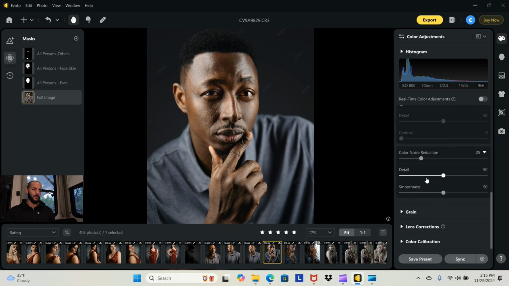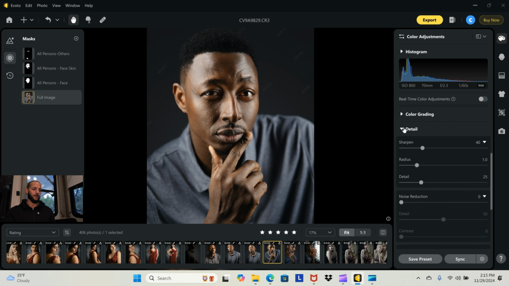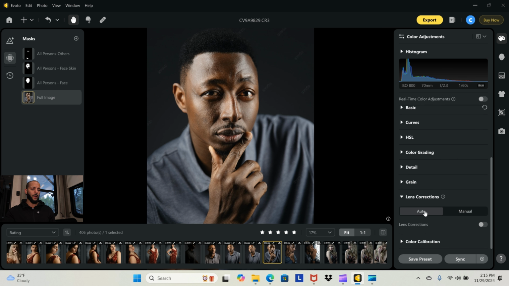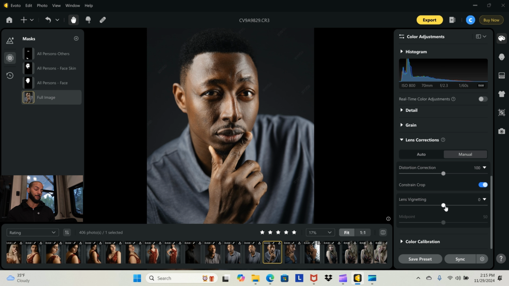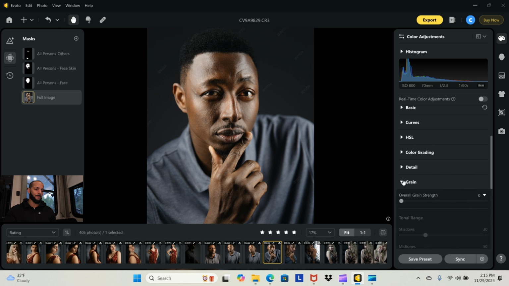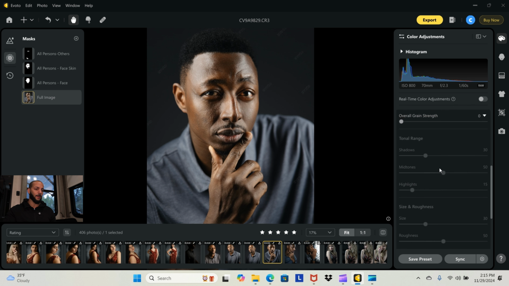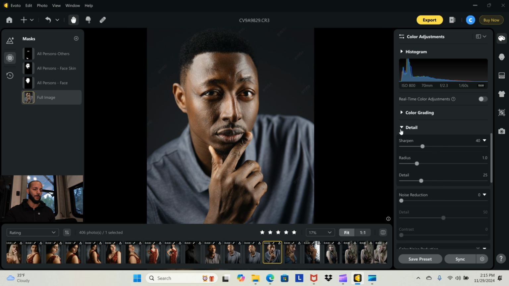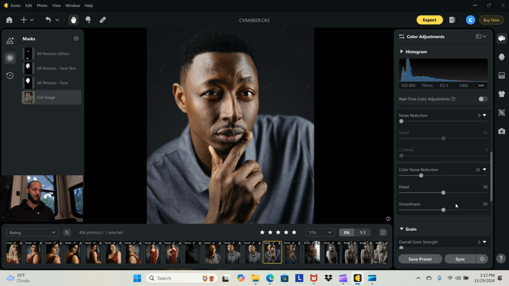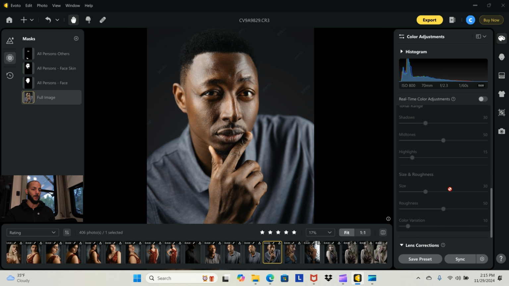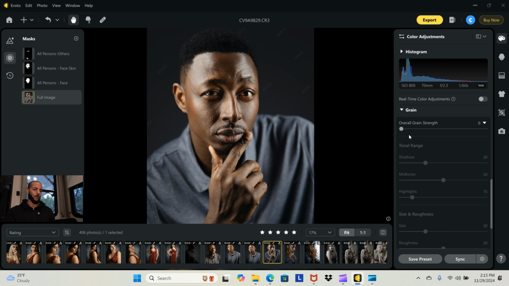Vignetting, let's see, where's that at? That is under lens correction. When I shoot with my drone, the vignetting filter here, or bar, is awesome. It is just loving it. Grain works really well. I love it. Can't complain. Already went over, already showed you detail. Noise cancellation's here. Noise reduction is here. Smoothness, overall grain strength, if you do want to purposely put grain in your pictures.